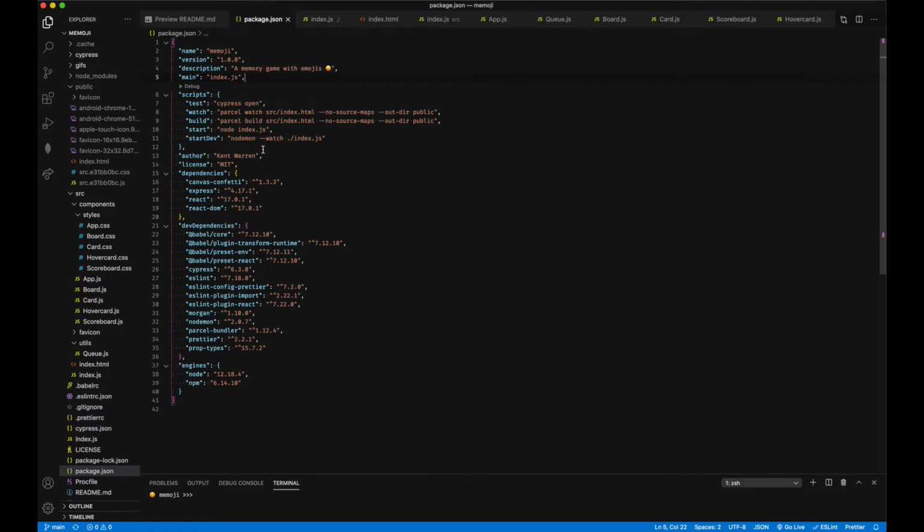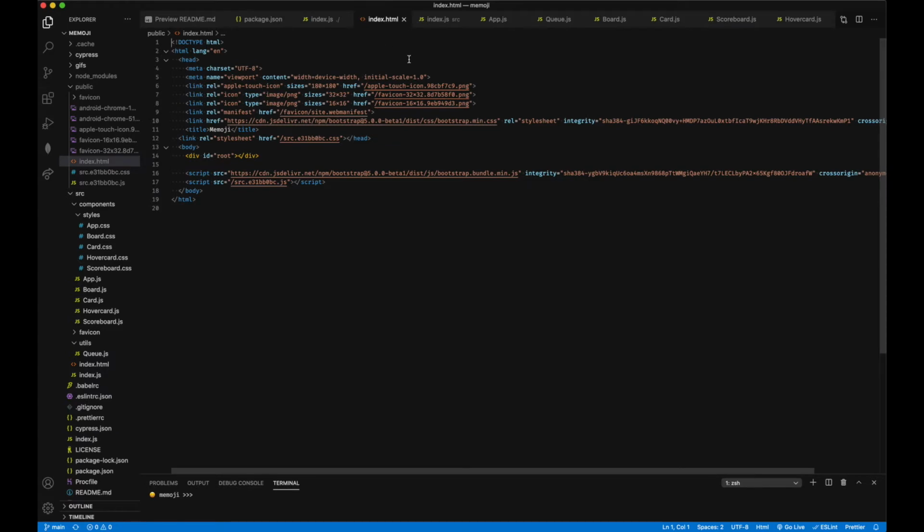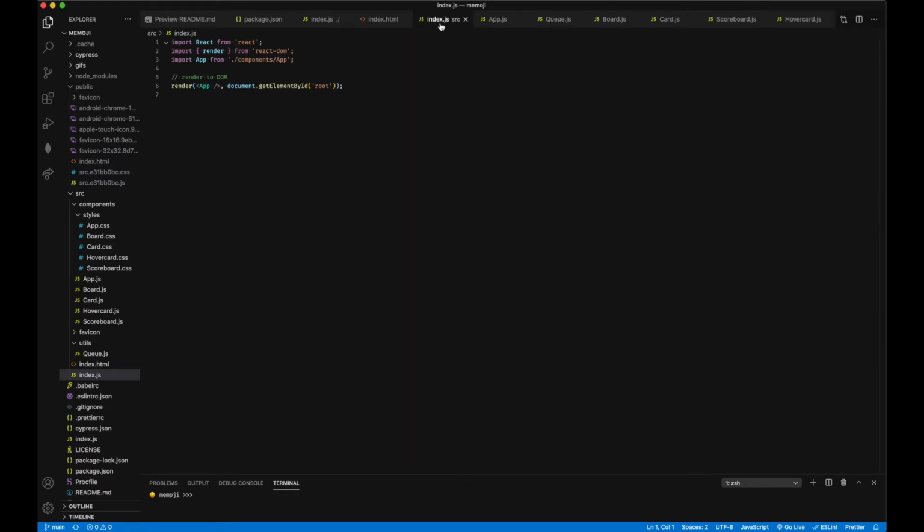Okay, for AWS EC2 and Heroku, I am using a simple server here. Quick look at the HTML. I am leveraging Bootstrap for this project. Okay, in React, here's the index. I am using the render method to render the app component and injecting that into the root div.